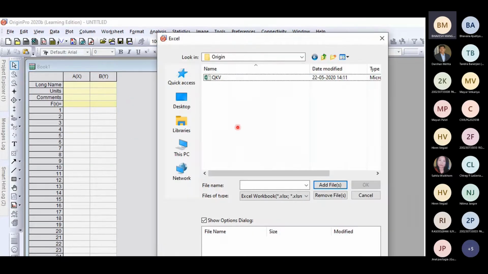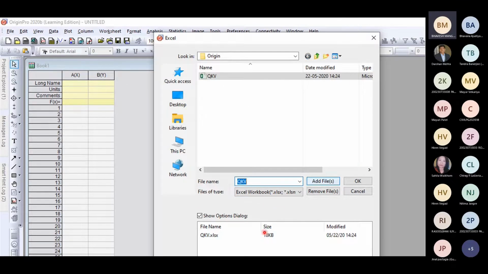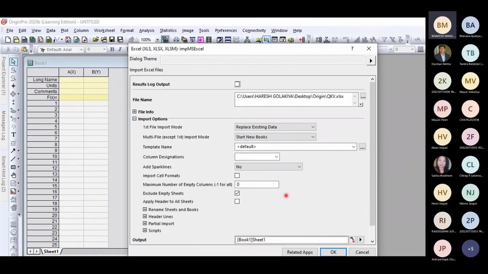Then you have to browse and select your required file. I want to upload this file. Now it is in XLS format. Earlier it was accepting it, but now we have to convert it to a CSV file. So when you import it, this option is available. So this is the path from which it is selected.